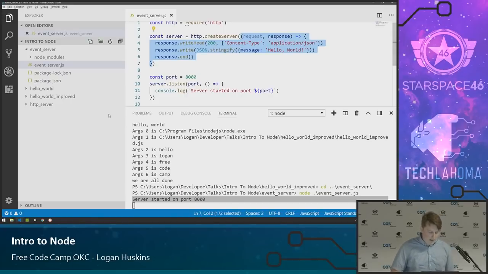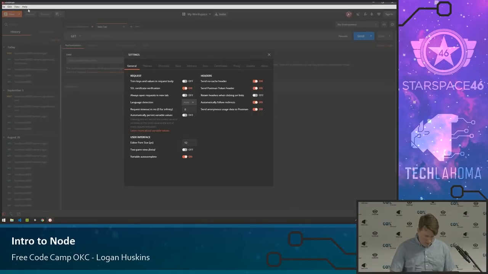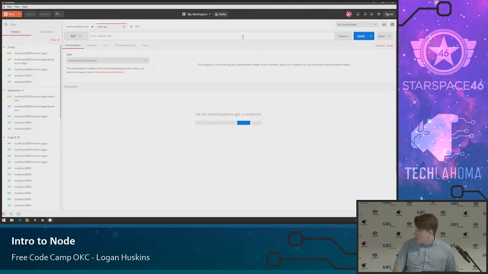So let's go ahead and make a network request. To do this, I'm going to use a tool called Postman. And can everybody kind of see that? Light theme? Okay. Is that better? I haven't seen a way to zoom in Postman. I will very explicitly talk about everything that is happening in it.